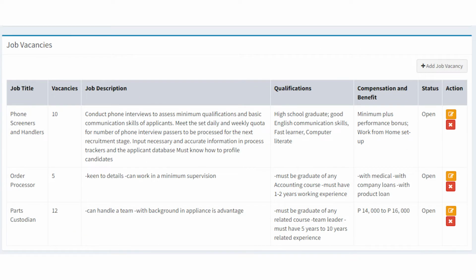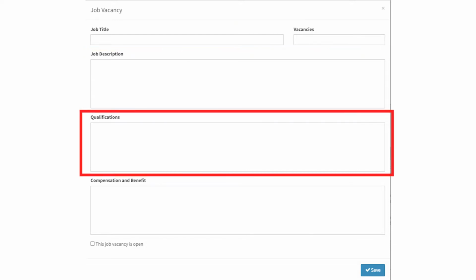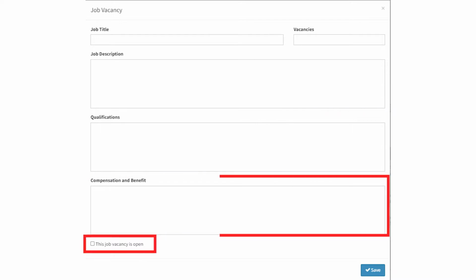Now you must add your job vacancies. Job vacancies here are unlimited. First, click the Add button. A pop-up will appear, and you will need to accomplish the needed data. Input the job title, vacancies, job description, qualifications, compensation, and benefits. Make sure to tick the box to ensure the job vacancy is open.